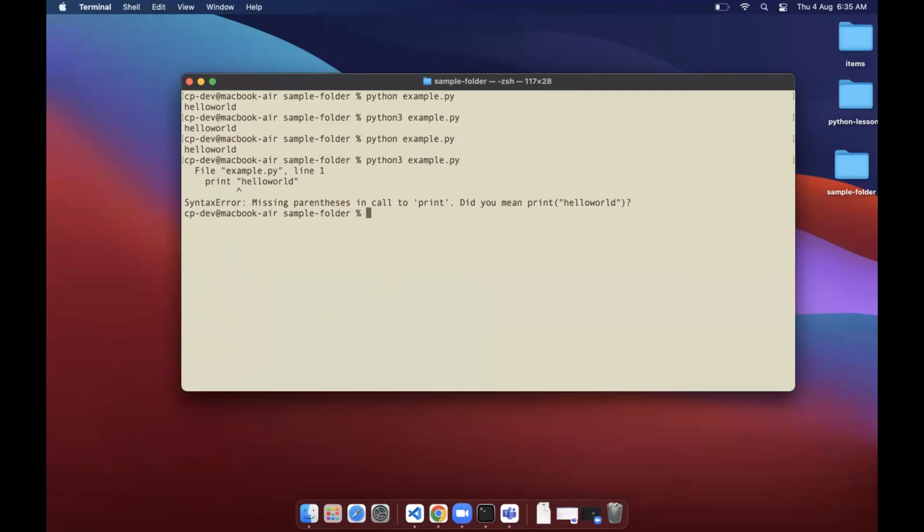What should be the command that I should enter if I want to know the Python version? Python 3 hyphen version. Okay, this will give you the Python version.